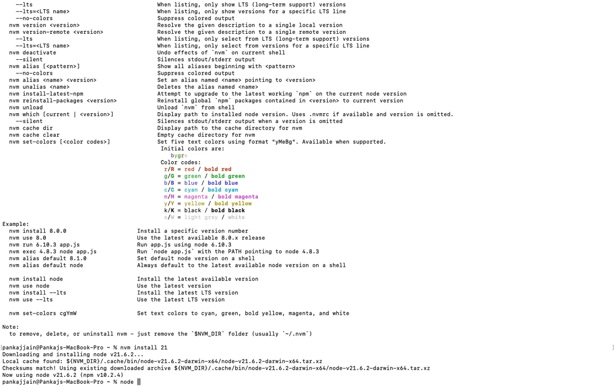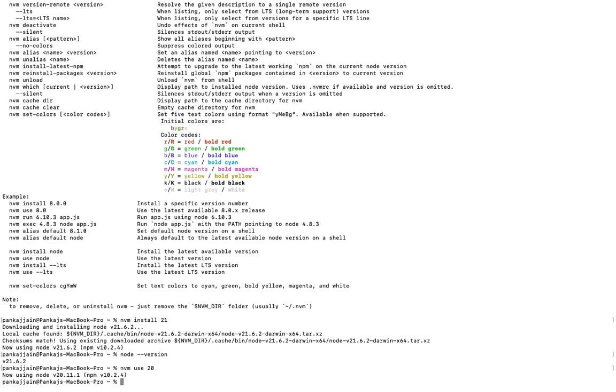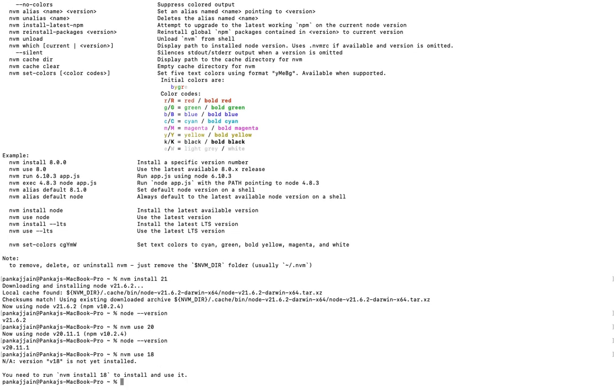Running node --version, we can see now that we are on Node version 21.6. I can switch to version 20 by typing nvm use 20. I had installed it earlier, so it's available, and NVM switches our Node environment to 20, which we can verify by typing node --version. If you want to use Node 18 for an earlier project and it's not there, it'll tell us so and give us a command to get it.